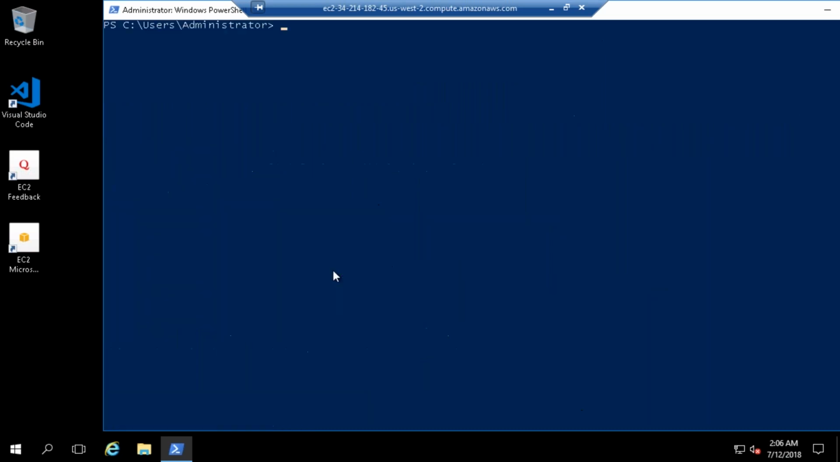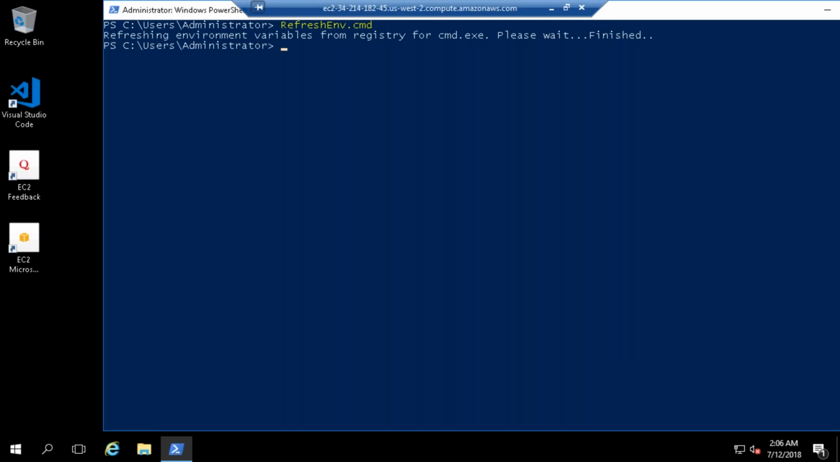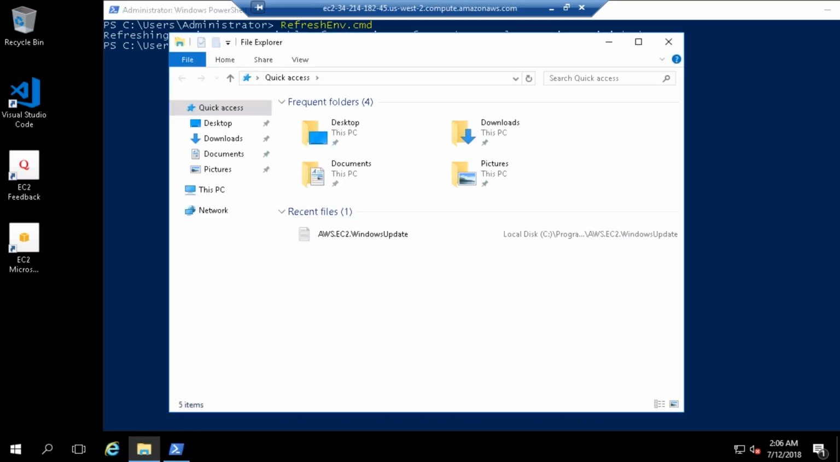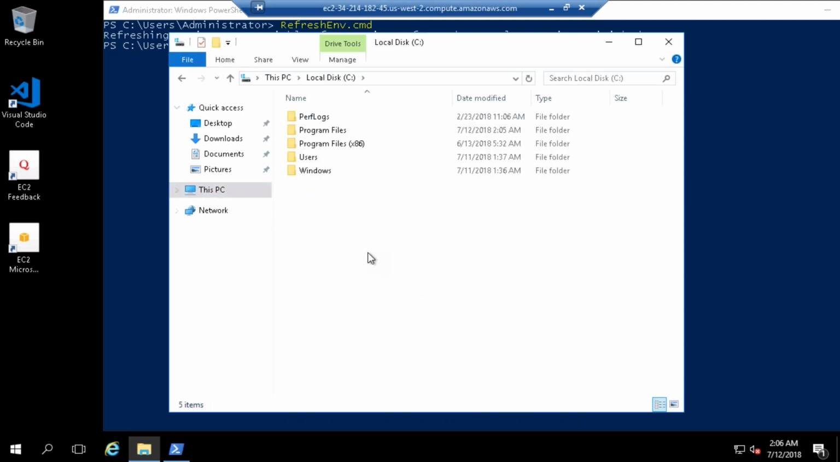One way of reading whatever has been changed is to execute this command, refresh env.cmd. Whenever you do this, it will try to reload the environment variables, but it is not guaranteed to work always. Remember that. The best way is to close PowerShell and relaunch a new one. This could work, but always the best way is to relaunch the PowerShell. So basically you'll not have this problem on Linux machines, because in Linux the values are loaded automatically, right?